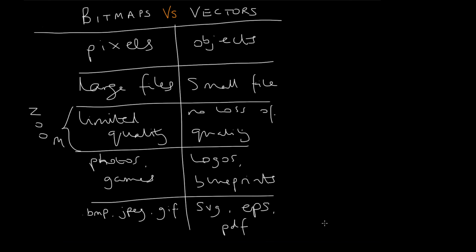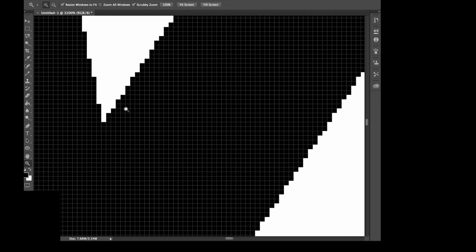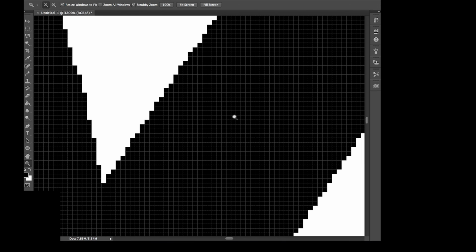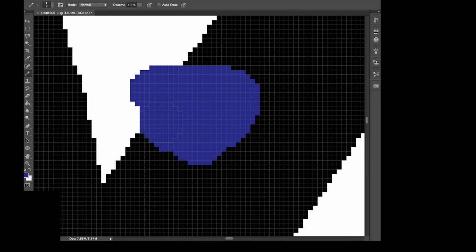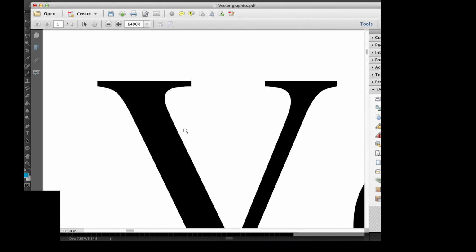So I hope that's been a useful introduction to the differences between bitmap graphics and vector graphics. So just a quick summary. With the bitmap, you can zoom in only a certain amount, and then you start to see these jagged edges and the individual pixels themselves. So I could pick up a paintbrush again and do a bit of painting. You can see the individual pixels coming up there. So if you're zoomed right in, you really lose that detail.